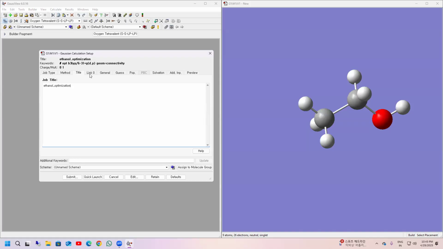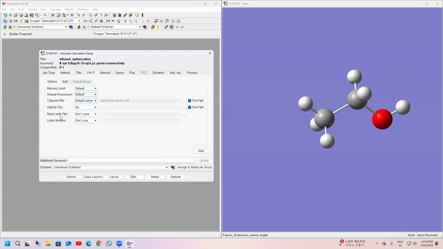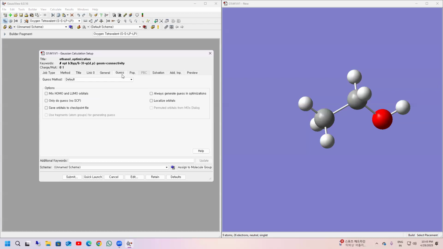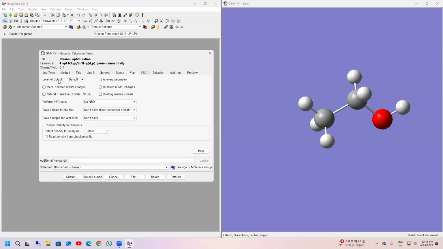Okay. Title, then come to Link 0. No need to do anything here. Then click on General here also. For this calculation, no need to do anything. For optimization, no need to worry about that. Click on Guess here also, no need to worry about anything. And here is Population, also you no need to worry about anything. For this calculation, geometry optimization, it is not needed. For other calculations, we have to do a little modification. Then PBC, periodic boundary condition, is useful only for 2D materials. So no need to worry for small molecules.